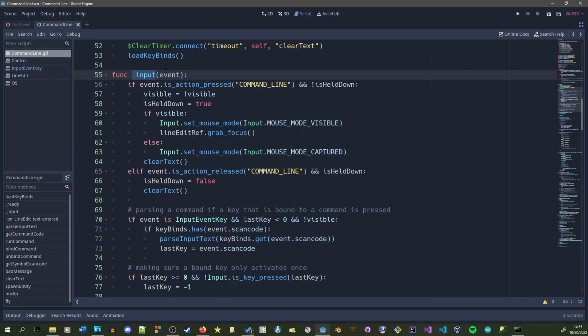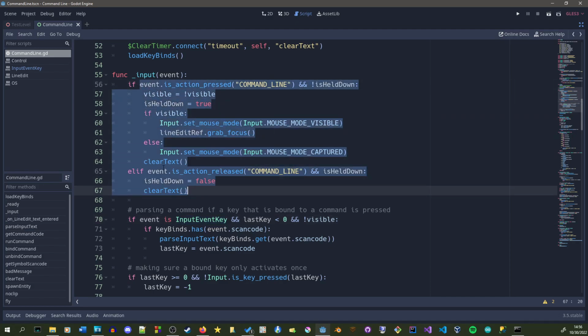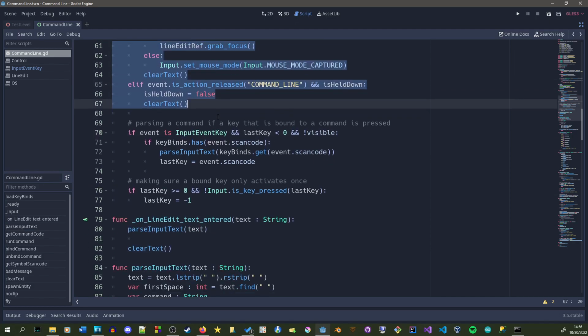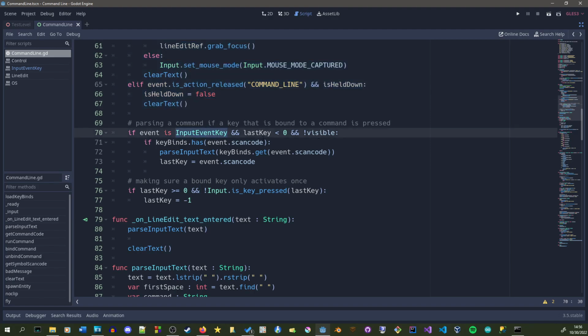Now that we are able to add bound keys to a dictionary, we want to be able to run the action that is bound within the input function, because that's where we'll be pressing the actual key. So we want to run it in here. First, we're going to check if the event is an input key, right here, and this will be after all the command line stuff is done. So if they select the command line button, all we'll do is close down and that's it. Otherwise, if it's an input key that's been bound to something, then we want to check all this. And I'll go over all these in a second. But right now, we just want to check if it's an input key.